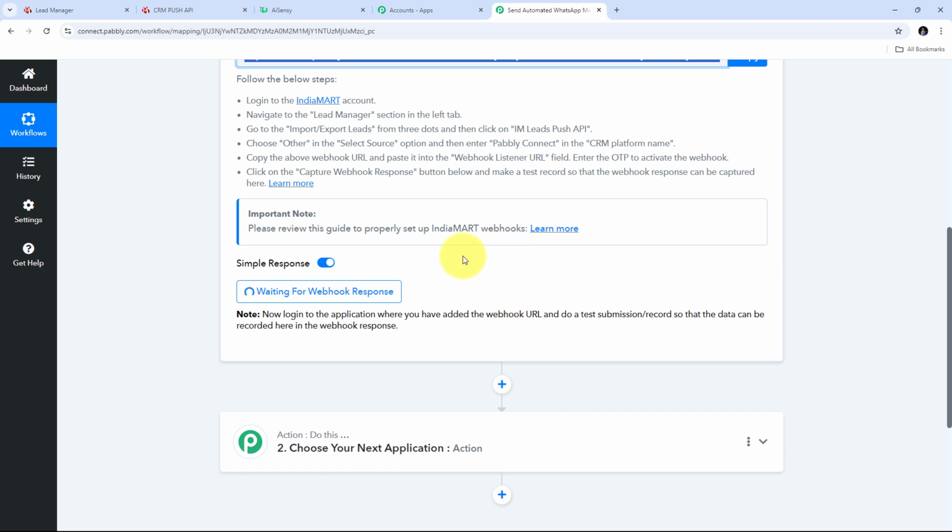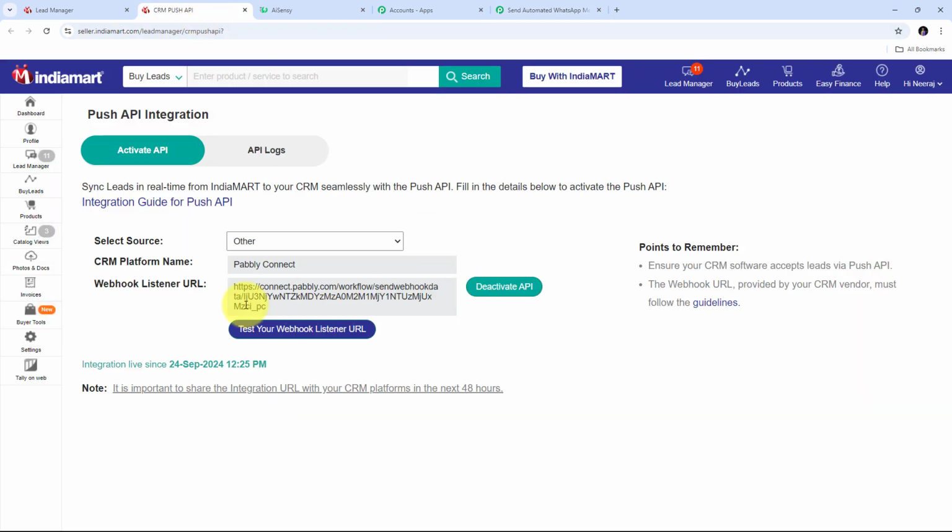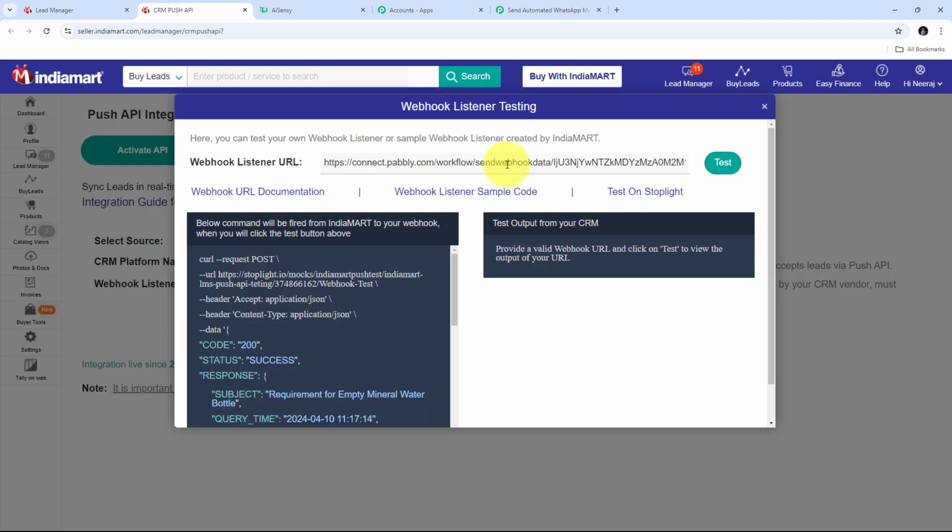For that, I'm going to take you to IndiaMART. And for generating the test inquiry, I need to click on this Test Your Webhook Listener URL button. And here I have added this URL, which is the webhook URL of Pabbly Connect. And now as I click on this test button, then automatically the test data that I have here will be sent automatically to Pabbly Connect.